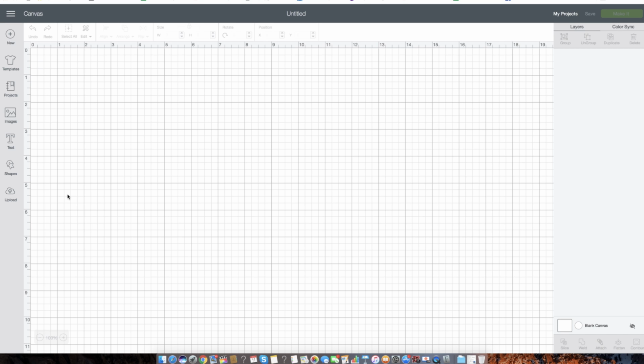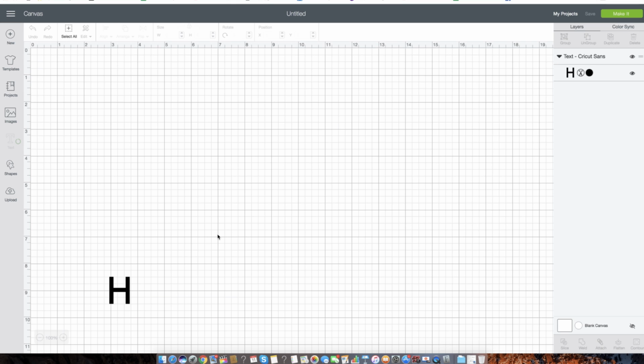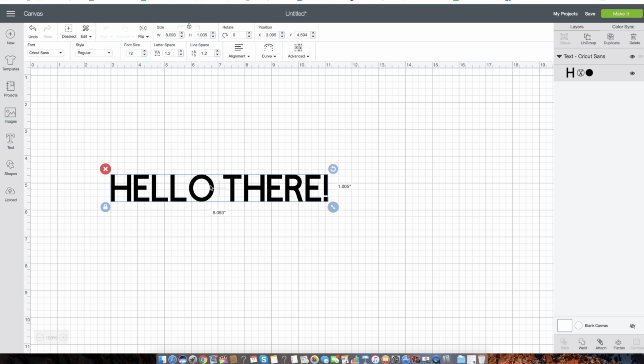You can see here we're on our canvas, and what we're going to do now is select our text tool. So we're going to type out hello there. I'm going to give a little exclamation, and you're going to notice this all goes together in the Cricut Sans font. As you can see there, it always goes to Cricut Sans.